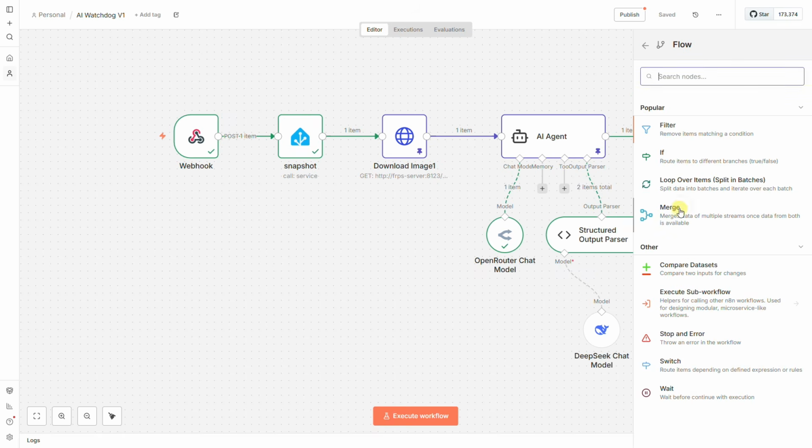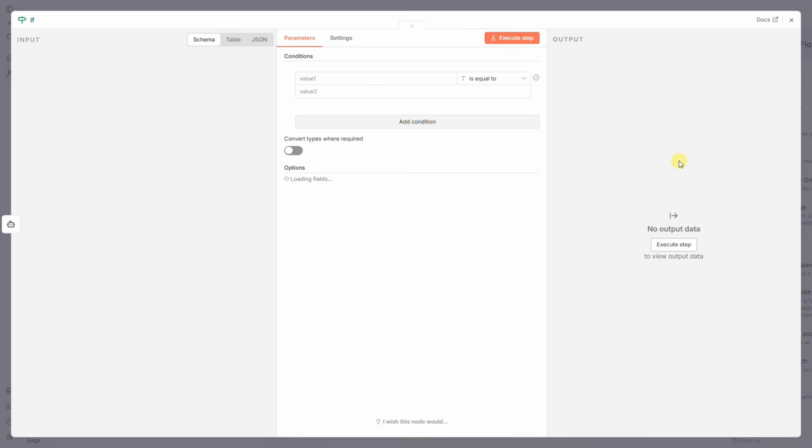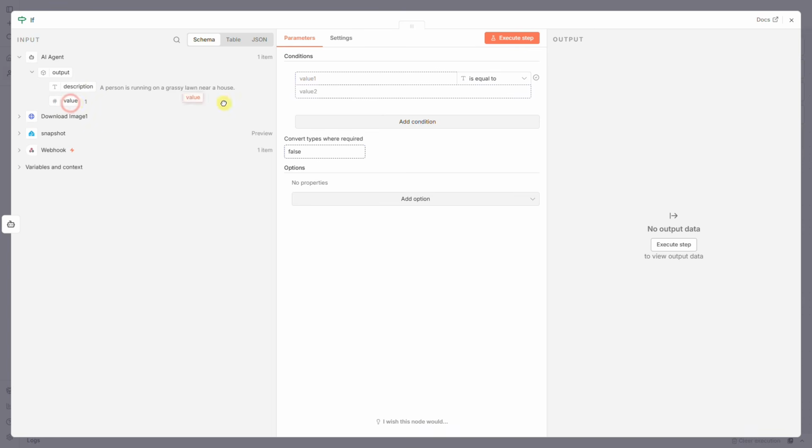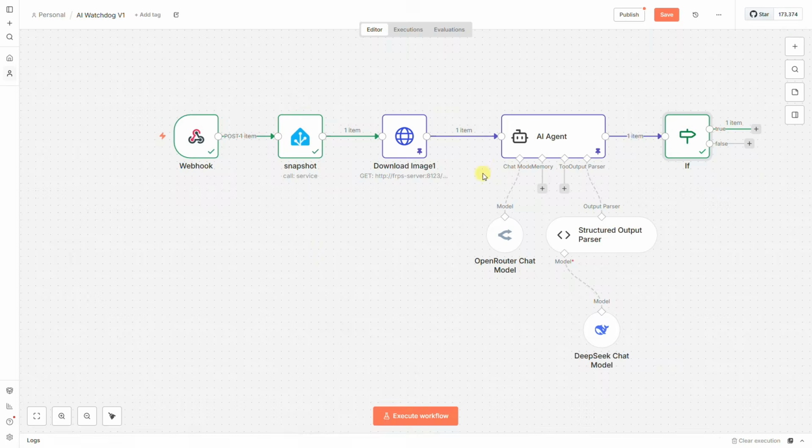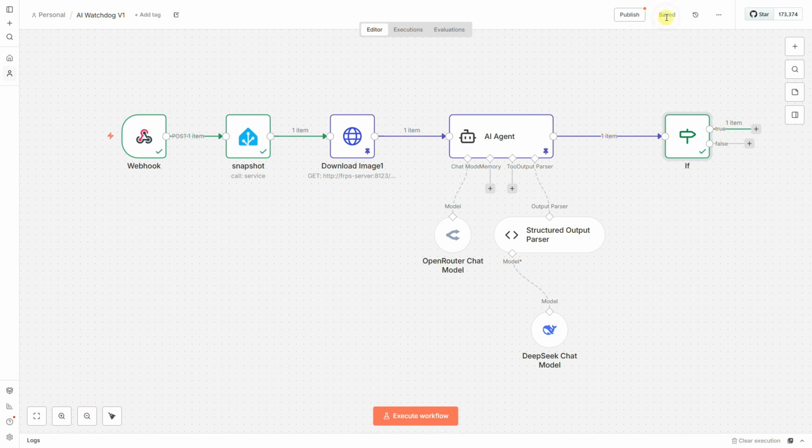Next is the if node, which acts as the system's filter. Its job is to decide whether the workflow should continue based on the AI's analysis. In the settings, we've created a numeric condition where the left value pulls the value from our AI agent. We set the operator to equals and the right value to 1. We configure it this way because in our setup, 1 means a person was detected. This ensures the workflow only proceeds to the notification stage when there's an actual person in the frame, effectively filtering out empty scenes and preventing your phone from being flooded with unnecessary alerts.